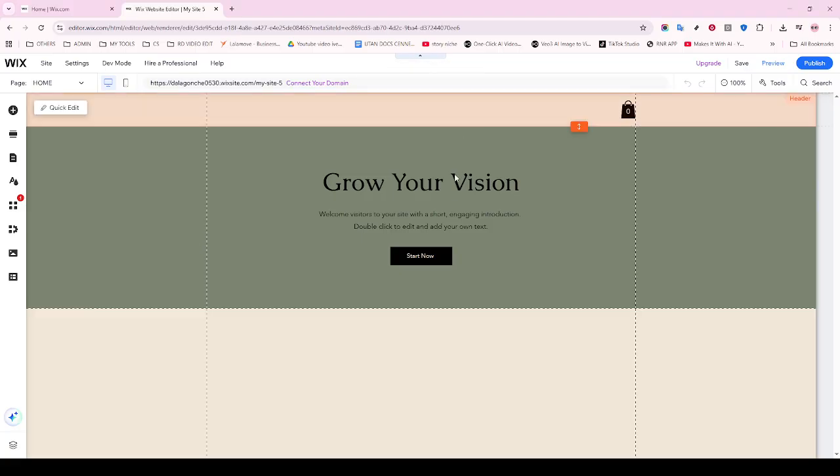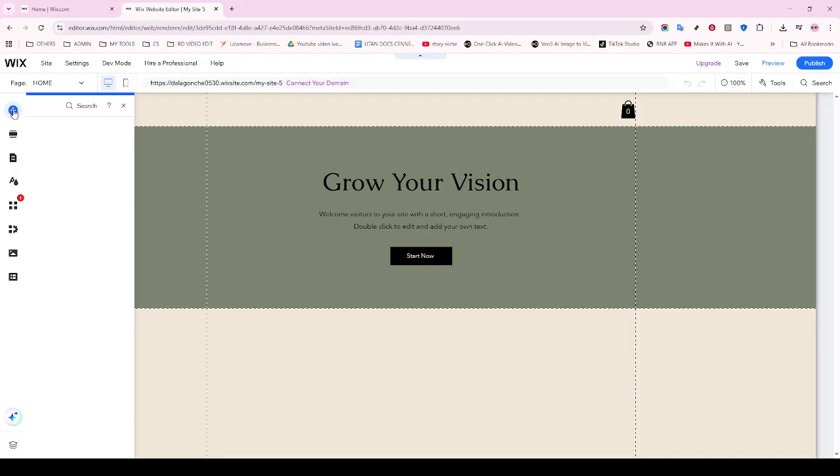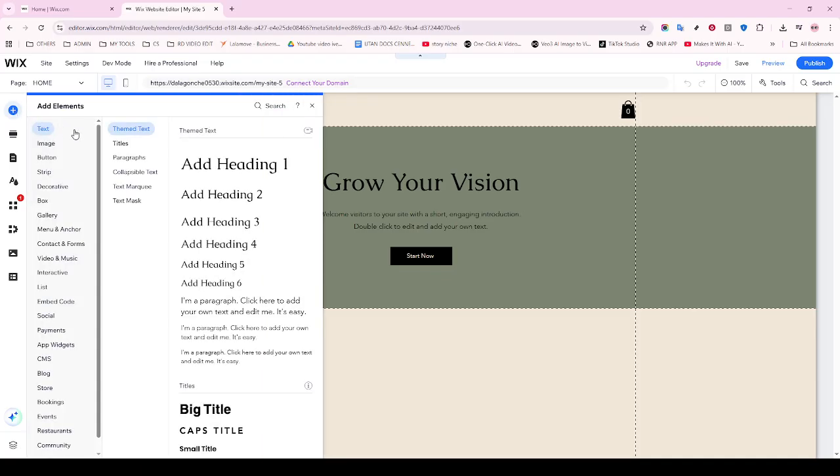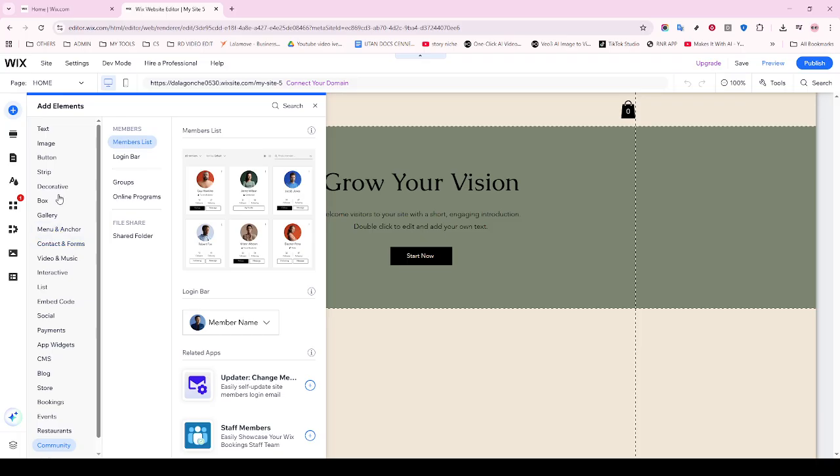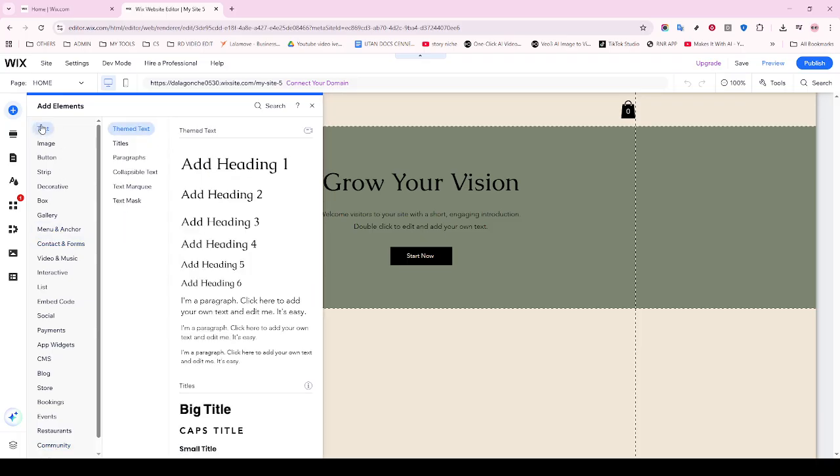Once the editor is open, we'll begin by enabling Wix Velo, also known as Developer Mode. This tool is essential for adding advanced functionality, such as creating dynamic pages. You can activate Developer Mode by clicking on the Dev Mode toggle at the top menu of the editor. Don't worry if this is your first time using it. It's a powerful feature that will unlock a lot of potential for your project.